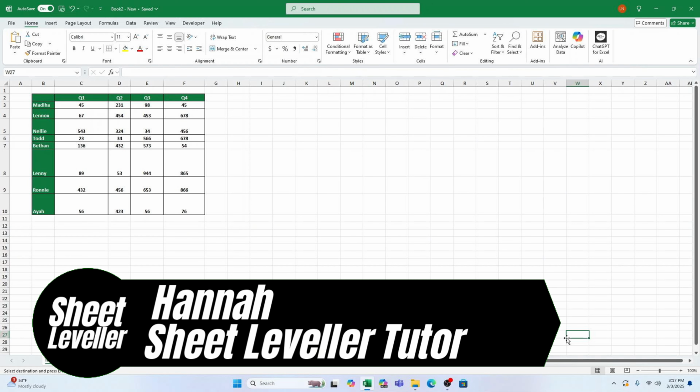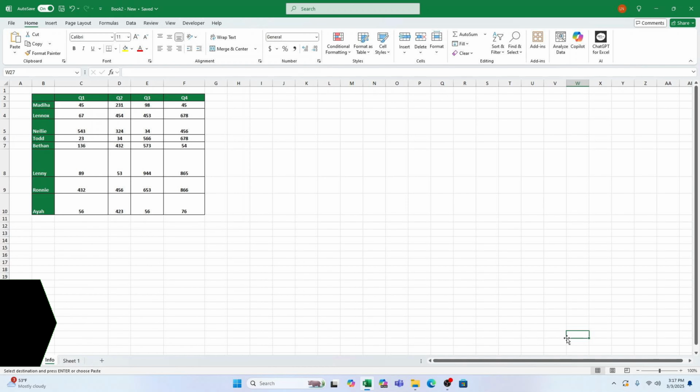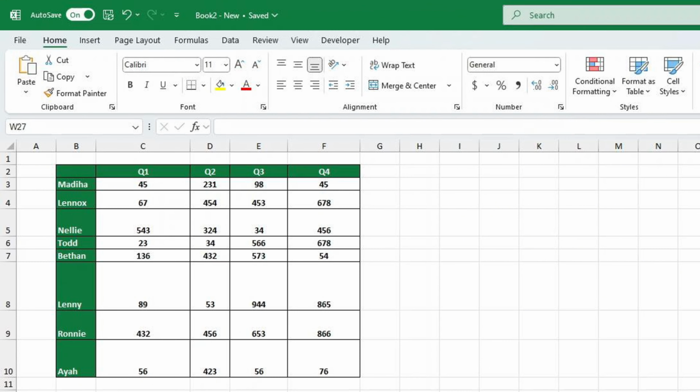My name's Hannah. In this tutorial, we're going to show you how to make all cells in your Excel spreadsheet the same size. We'll also show you two ways to customize the size: by dragging manually and by entering precise measurements. This is super helpful for creating clean and professional-looking spreadsheets. Don't worry, it's quick and easy to do.